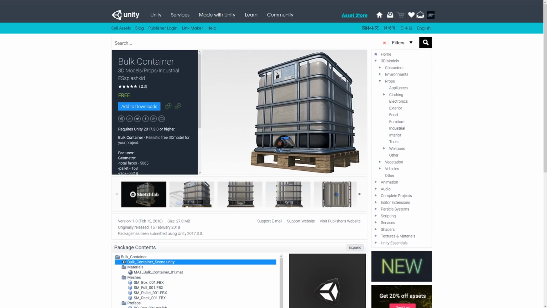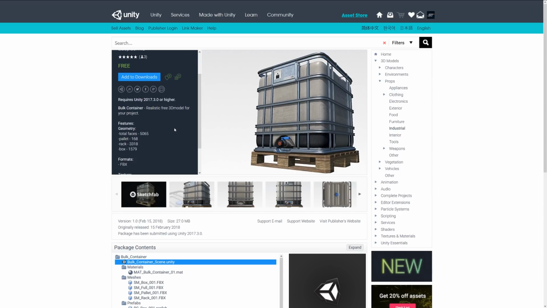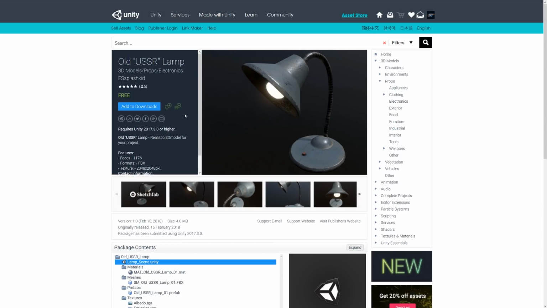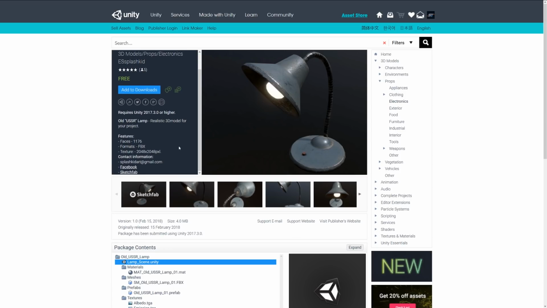And the next one is something called Bulk Container, and it's another free 3D model with about 5,000 faces, which includes the pallet, the rack and the box, all as separate objects with 4,000 by 4,000 textures, in FBX format, and it looks like the same person has made all of these assets for free. So check them out if you're interested. And the next one from the same developer is the Old USSR Lamp. And again, this is about 1,000 faces, FBX with 2K.